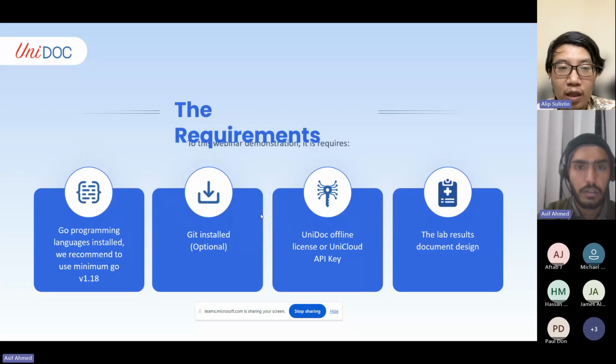Yeah, this is the requirement you need: having Go installed, with a required minimum of 1.18, and then Git installed. This one is optional, but it is good to have Git installed so you can clone our example repository easily using Git. And then a UniDoc offline license or UniCloud API key, which can be obtained through our website. And then another thing is the PDF design. So here we use the lab result design.